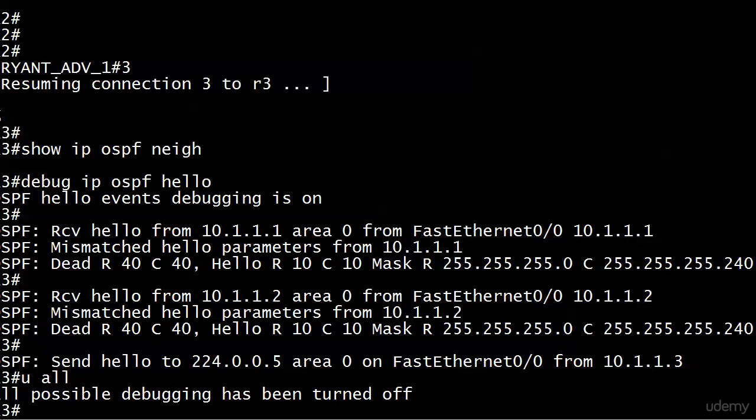That's what I really like about this debug. We don't have to go digging for it. It's right here in front of us. Note here that we see dead R40 and then C40. And this is a comparison. The R value is the one that was received, and the C value is the one that was configured locally. So that R40, that's the one that's coming in here from router 1, and configured 40, so that matches up. Hello time, that matches up, R10, C10.